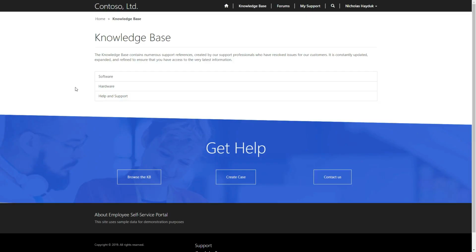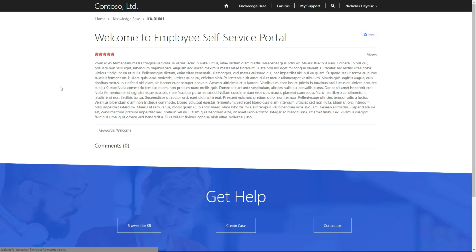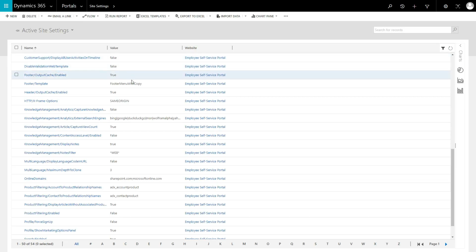When viewing the details of a knowledge article, users can see the main article content, and you can enable the ability for users to rate the article. You can also display any attached files within the notes on a knowledge article by creating a site setting named knowledge management / display notes with a value of true.